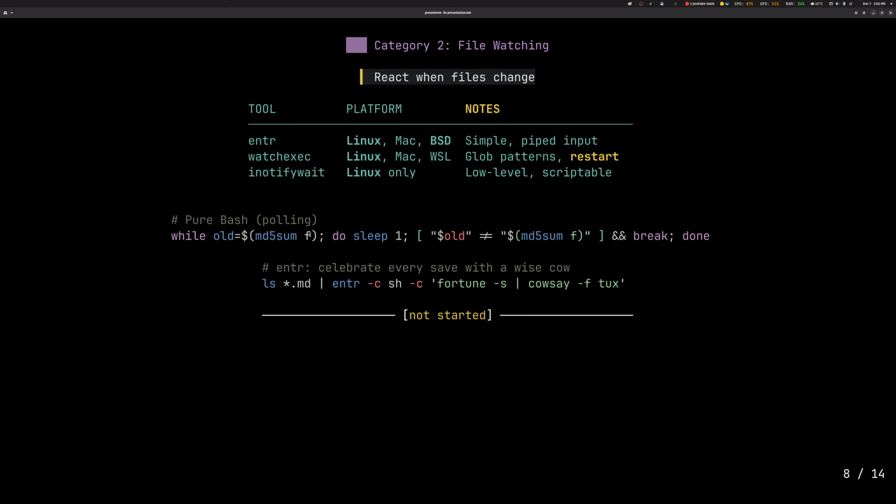This is not ideal, of course. It's a little bit naive, this implementation, but it's possible to work with bash itself and come up with a relatively simple way of doing it. So let's check entr here. So we are going to list all the markdown files, and then whenever those markdown files change, we are going to output a fortune command and pipe it through cowsay, because this is cool.